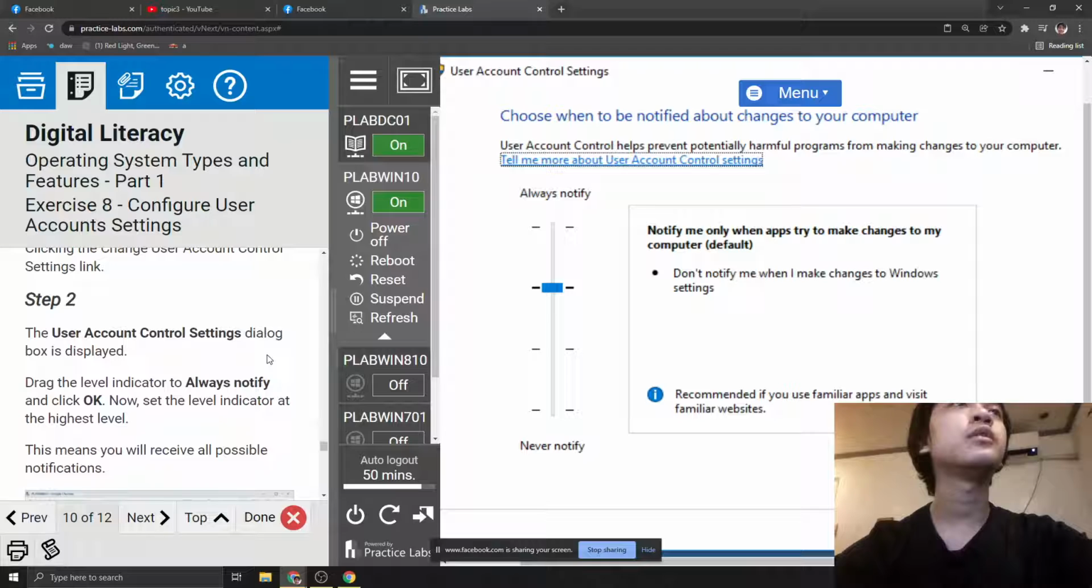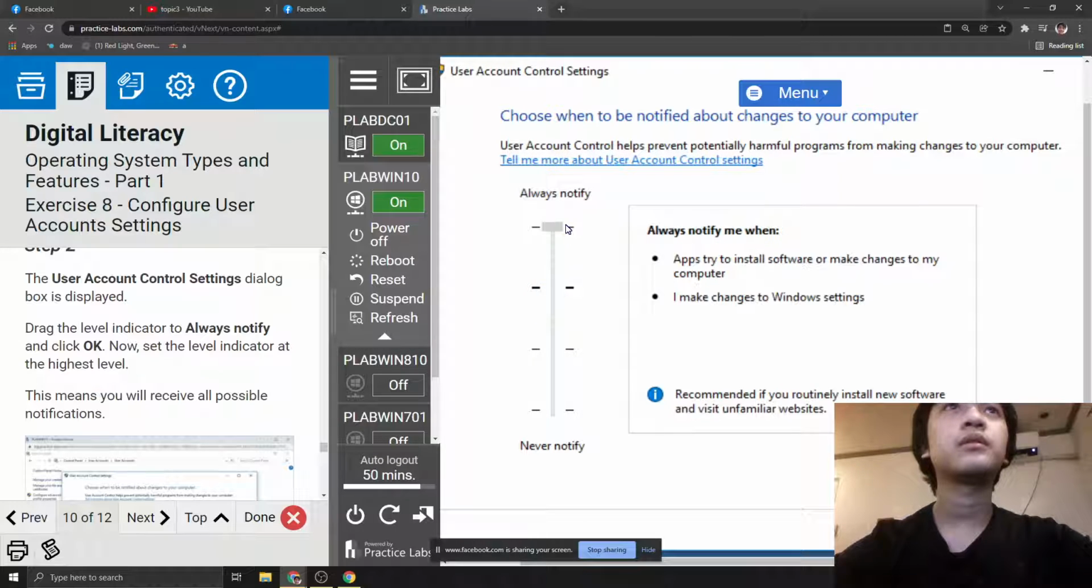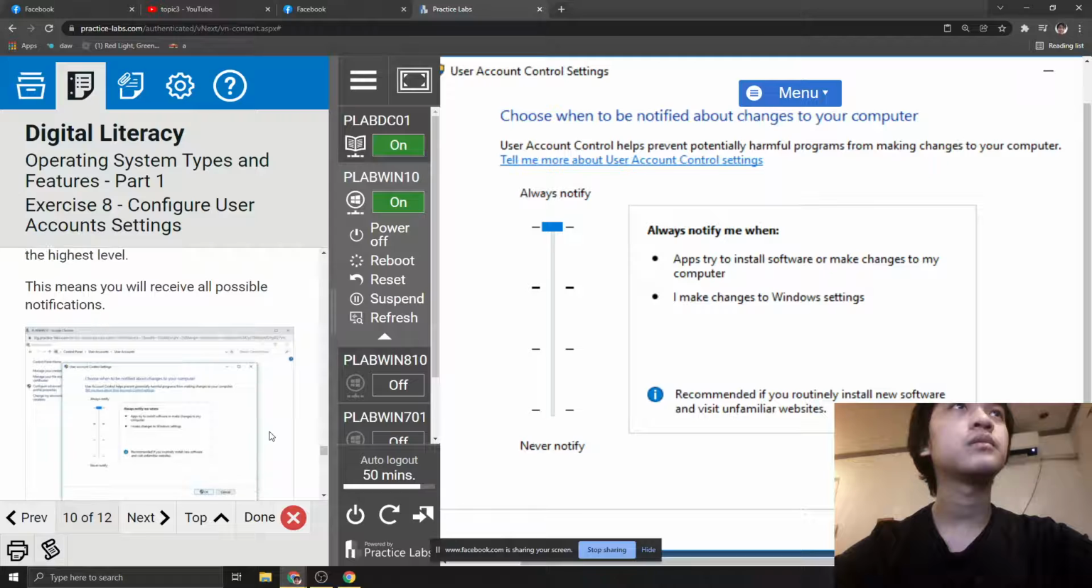Then step 2, the user account control settings dialog box is displayed. Drag the level indicator to always notify, and click OK. Now set the level indicator at the highest level. This means you will receive all possible notifications.